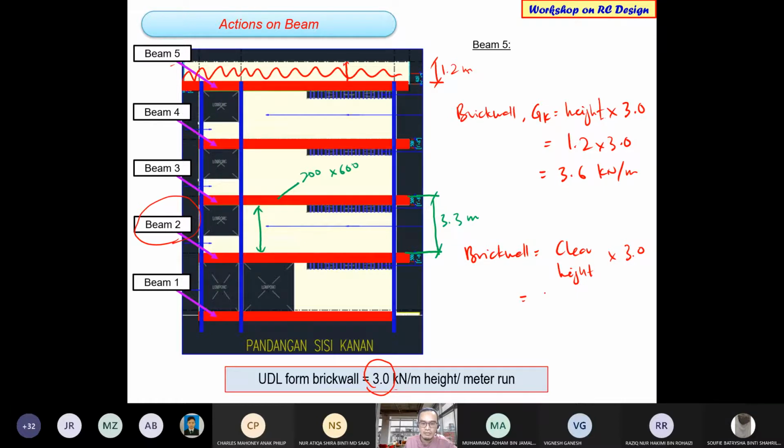Is equal to 3.3 minus 0.6 here. 0.6 is 600 mm, minus this depth of the beam, times 3.0. So what is the load from the brick wall for beam number 2? 8.1. Okay, good. Kilonewton per meter.